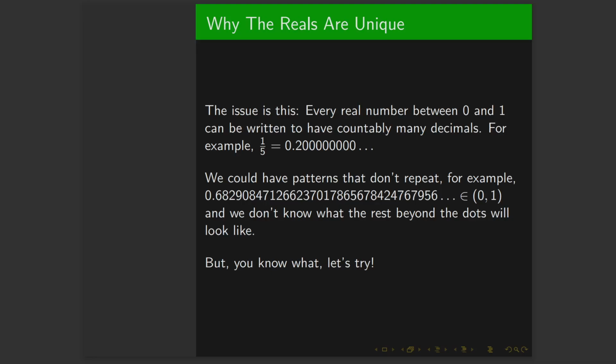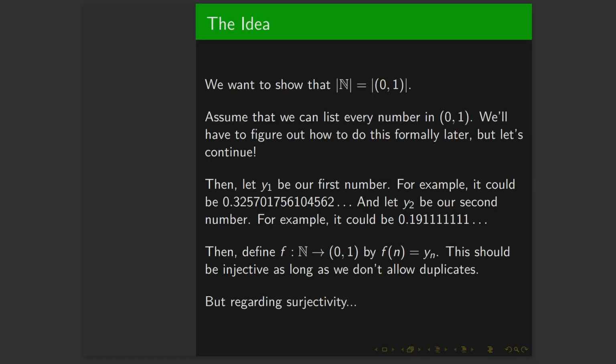For example, this number right here, I'm not going to say that out loud. We don't know what everything beyond the dots looks like. We just can't know. Whether it follows a pattern, doesn't follow a pattern, we just don't know. But you know what? Let's just say that, hey, we could. Let's say we could list every single number in (0, 1). We'll figure out how to do this later. Don't worry about that. Let's see if there's any issues that arise.